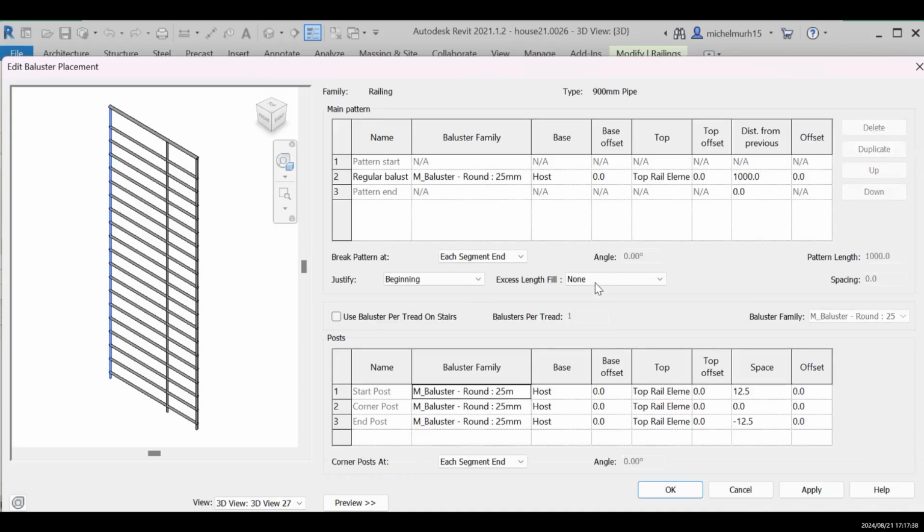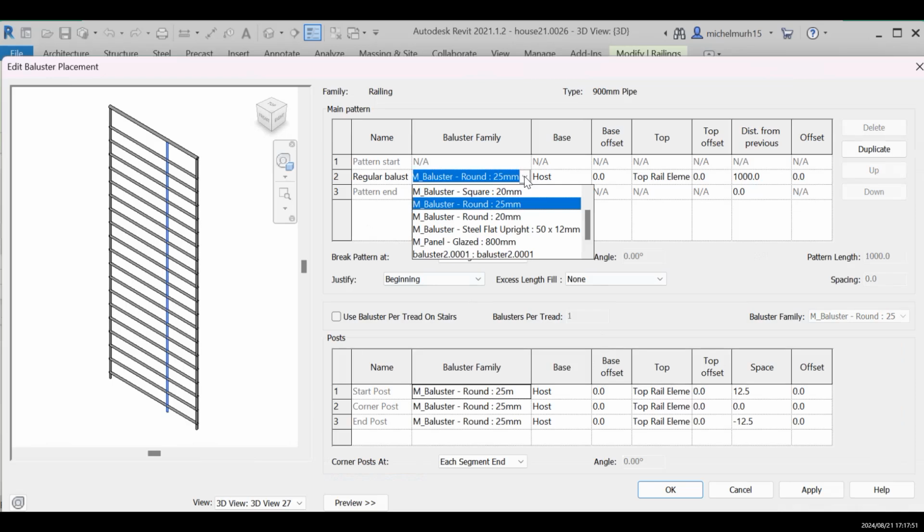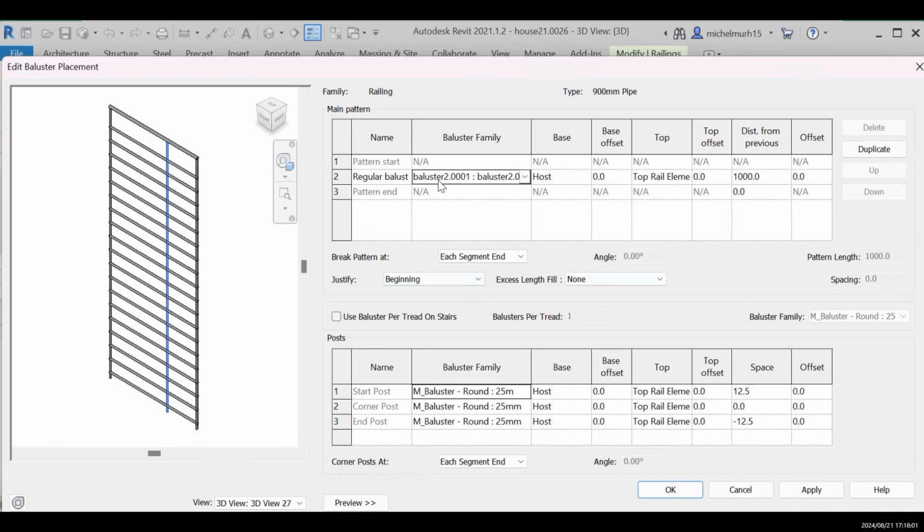And from here, okay, you can see here, right? If I click on this part, you can see that it is the middle part that has been selected, right? And I'm gonna click here, and the option that I'm gonna pick, I'm gonna select my baluster. Do you remember the name of my baluster? It was Baluster 2.0001, right? So I'm gonna click on it. So this is the one. This is my baluster type, right?